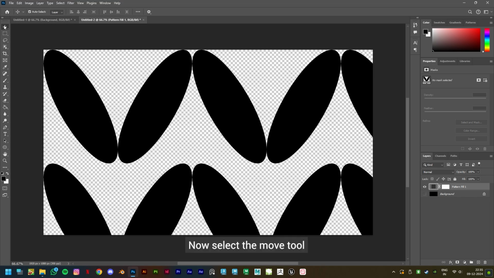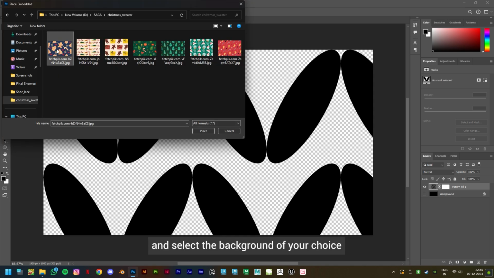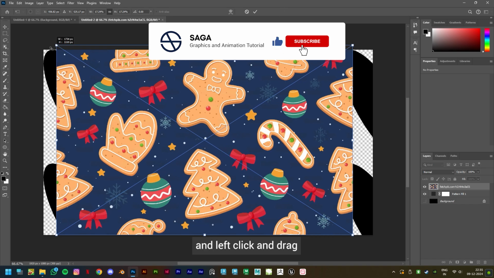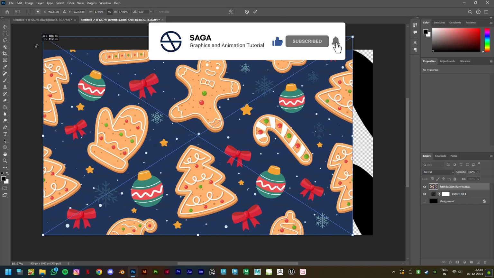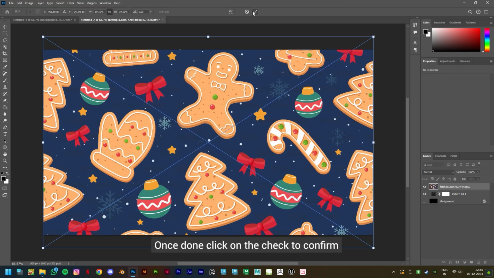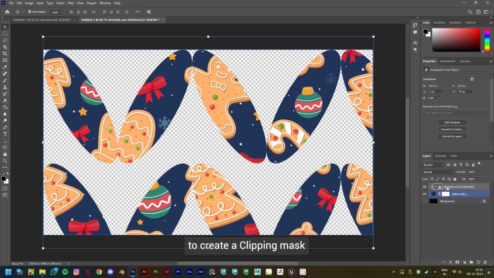Now select the Move tool and click on File, then click on Place Embedded and select the background of your choice and click Place. Now take your cursor to the top corner and left-click and drag to cover the canvas. Once done, click on the check to confirm. Now in the Layers panel, place your cursor between the background image and pattern fill and hold Alt and click to create a clipping mask.